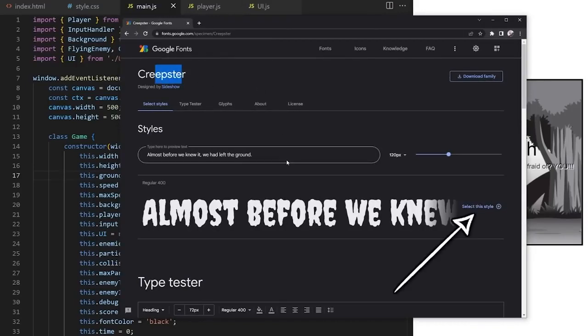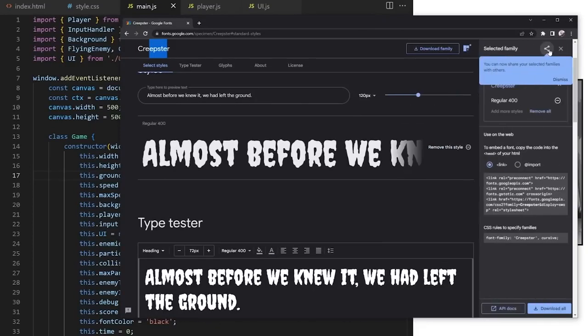When you choose your font, click Select this style. Now I click up here and it will give us everything we need to use this font on the web, in our web browser game. I copy this link tag. You can also select multiple fonts and they will be automatically added to the same tag. I will use just one font for now.